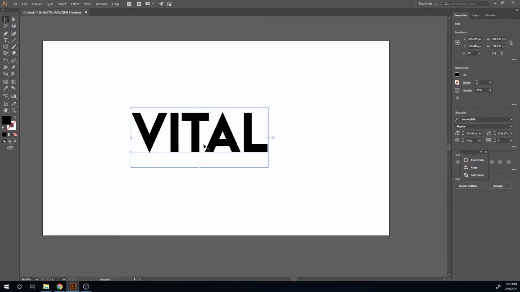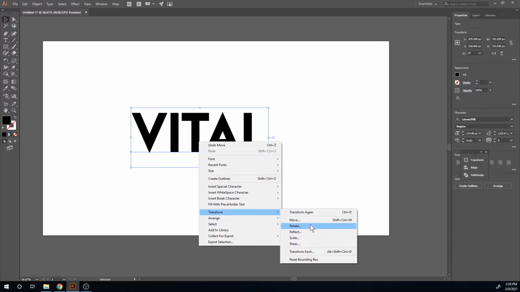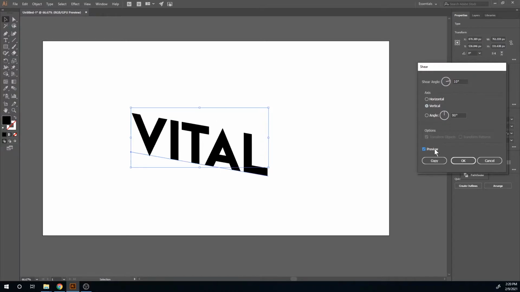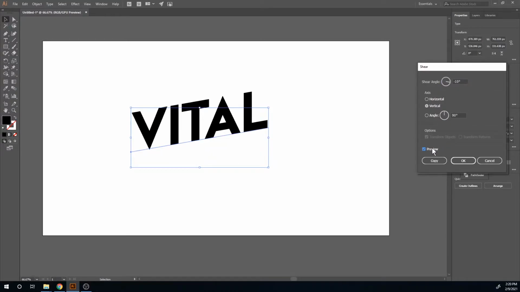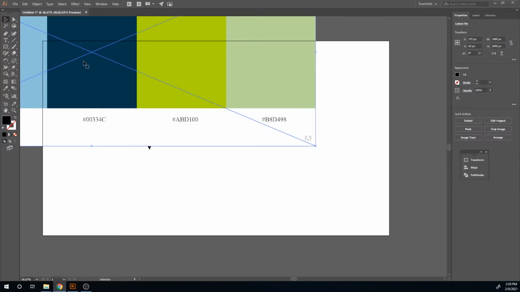Okay, so let's go ahead and right-click on this, and let's transform it, and let's just shear it a little bit here, say for instance, 10 degrees on the vertical. Let's see that. Maybe negative 10 degrees. Obviously, you can make this a little more extreme if you want. I'll press OK. And I'm just going to grab my little color palette that I found. You can just drag in whatever color palette you want.